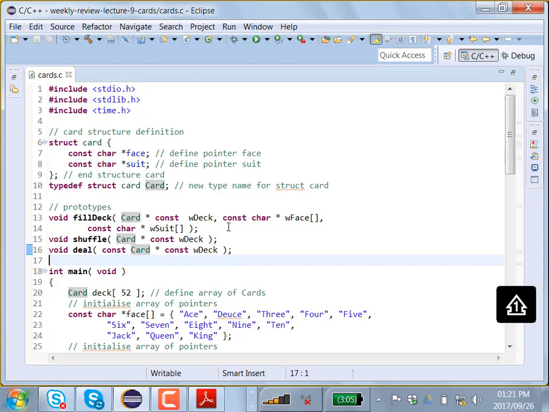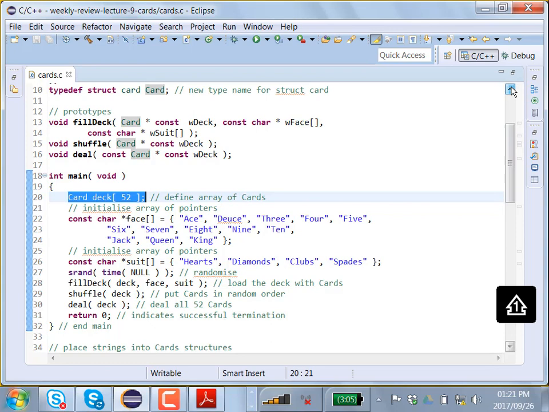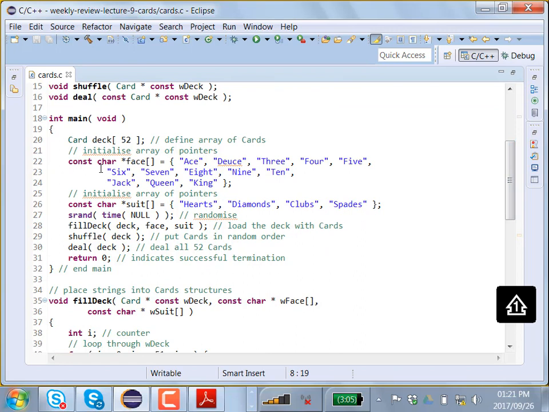So this is our main function. Firstly, we need to define an array that holds each of our cards. So this is what our deck 52 does. That's an array consisting of card types. And remember, a card type is defined in this struct called card, and it has a face, and it has a suit. All right, so what we do now is we need to initialize our pointers. We need to keep track of the faces and of the suits. So this is what we have over here.